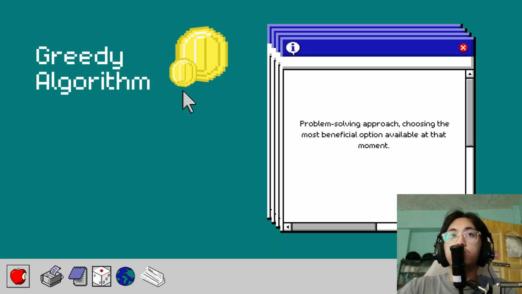A greedy algorithm is a problem-solving approach where decisions are made step by step, choosing the most beneficial option available at that moment. The goal is to reach an optimal or near optimal solution by always making the locally optimal choice. It doesn't go back, it doesn't rethink its choices, it simply makes the best decision it can make at every step of the way.